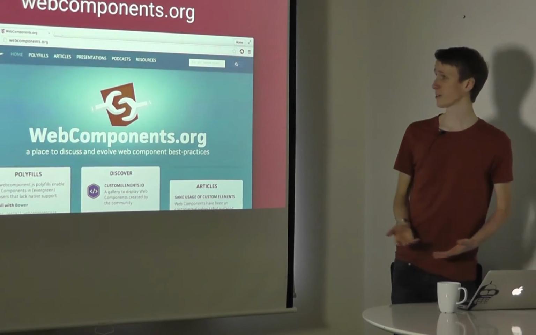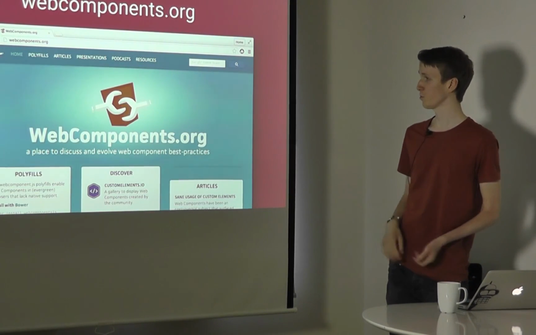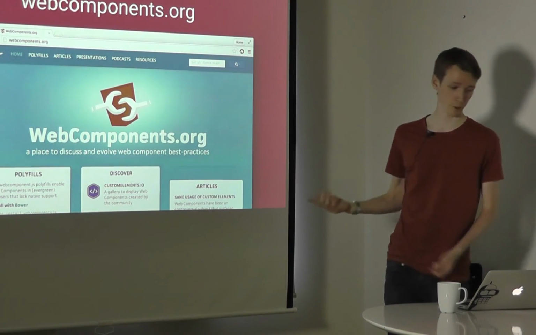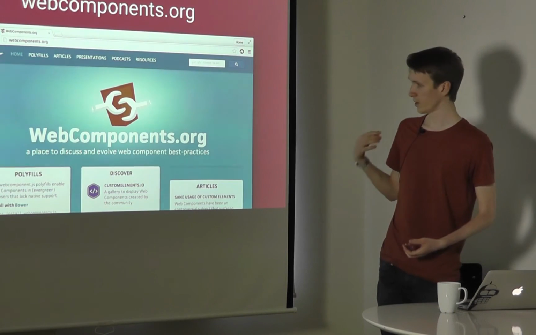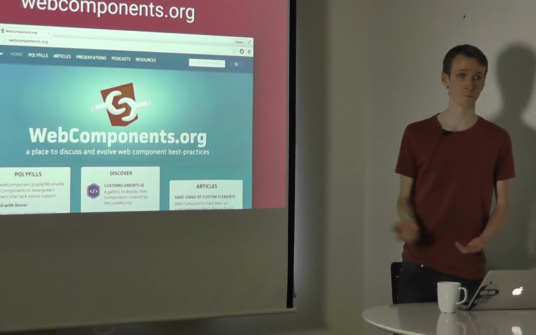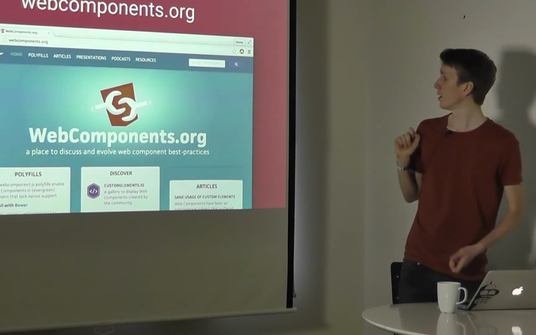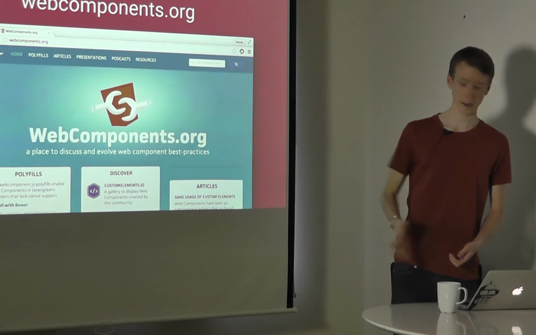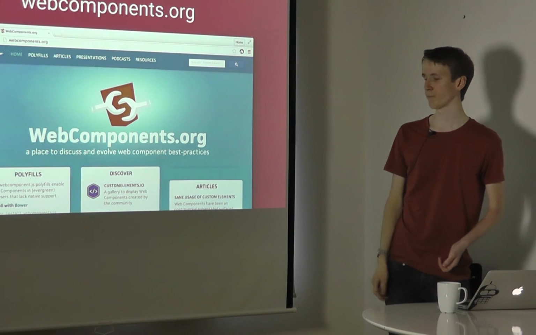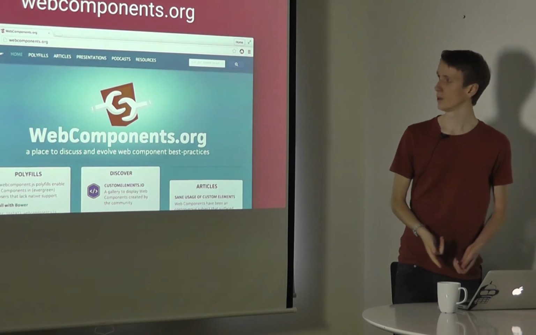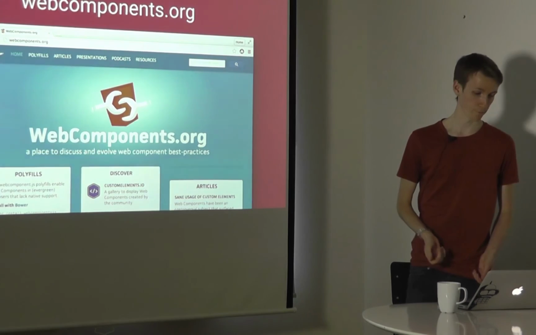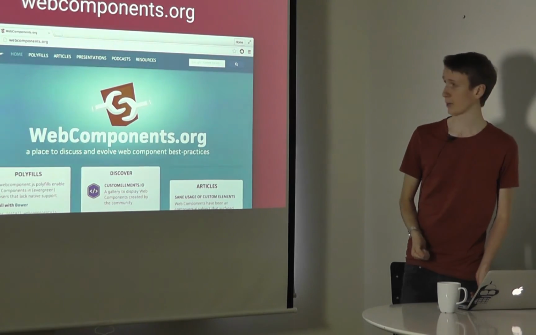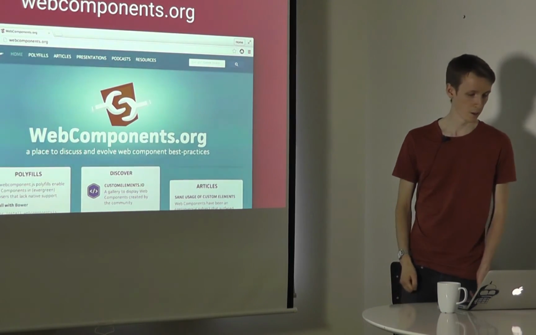There's a couple of interesting websites as well that you can read more about web components. So there's webcomponents.org, which contains everything there is to know about web components, including articles, talks that people have done, and useful libraries such as Polymer. I think Mozilla have done a library called Xtags as well. I haven't checked that out, but it looks pretty cool. And also the browser support currently.